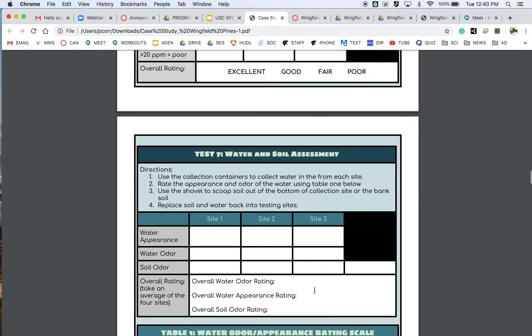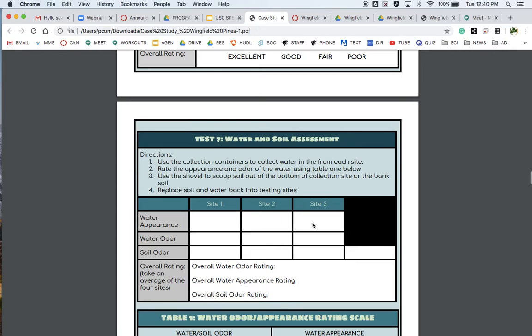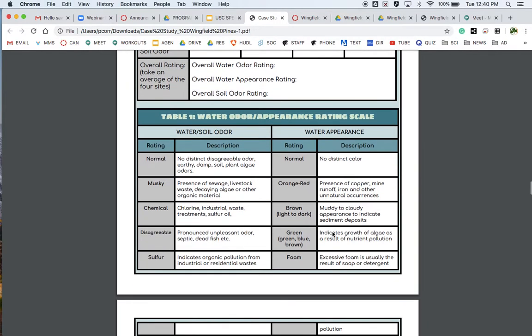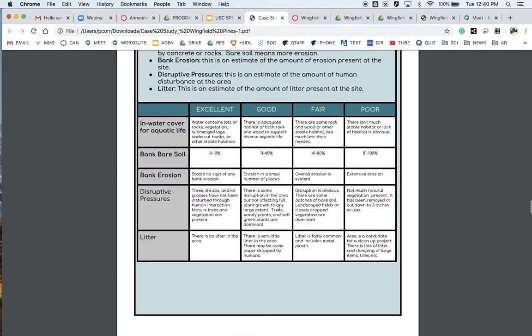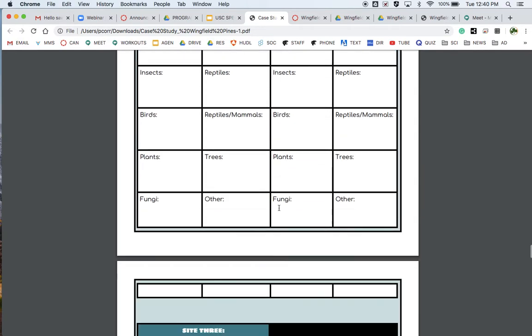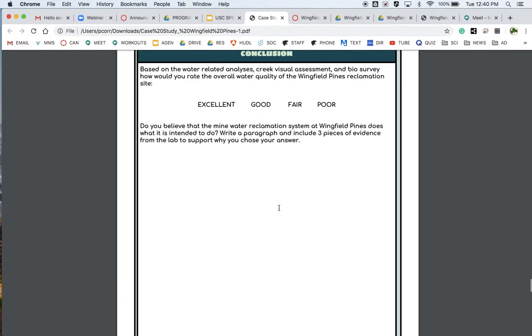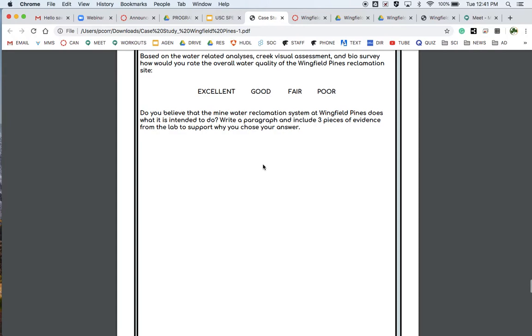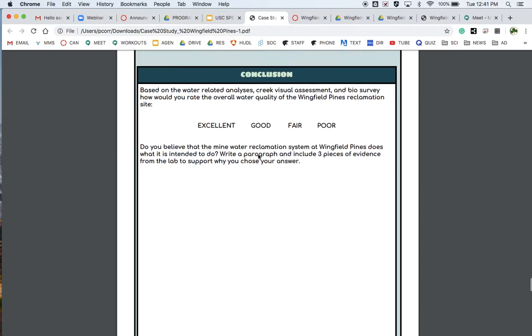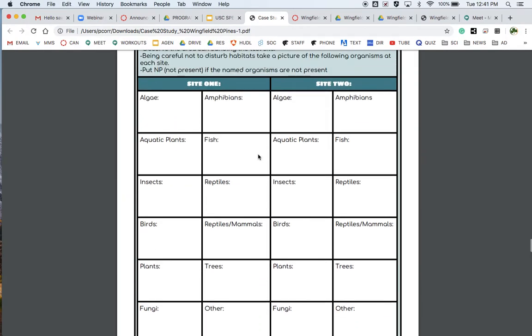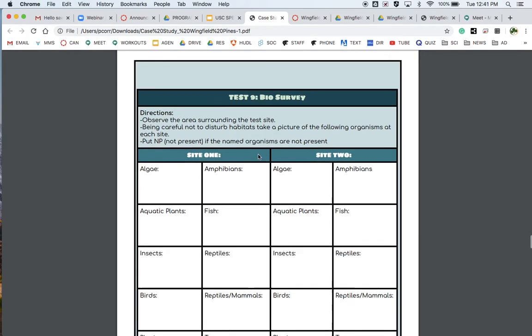Ultimately, after you've created all the site information for sites 1, 2, and 3, and then all the information for the visual assessments, you're going to create a conclusion with your group that you will type out and basically tell me, do you believe that the mine water reclamation system at Wingfield Pines is doing what it is intended to do? So that's the basic understanding of what we're doing within this survey.